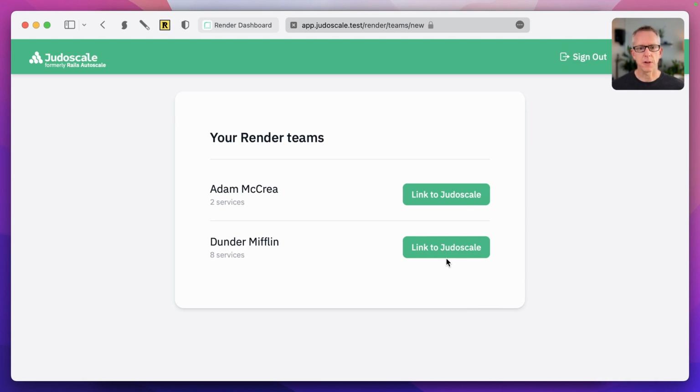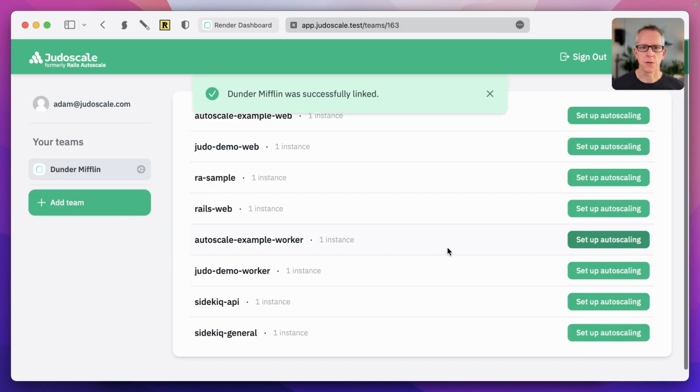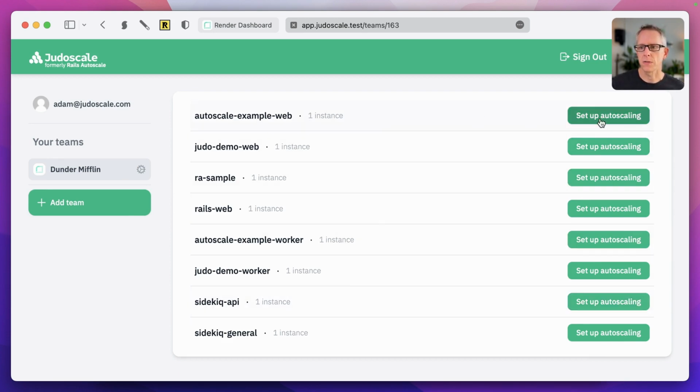So at this point, Judoscale is going to show all of my Render teams. I've got a personal team on Render and I've got a company team on Render. So I'm going to link this Dunder Mifflin team to Judoscale. And immediately we see our Judoscale team dashboard with all of our Render services in there. And I want to set up autoscaling on the web service first here.